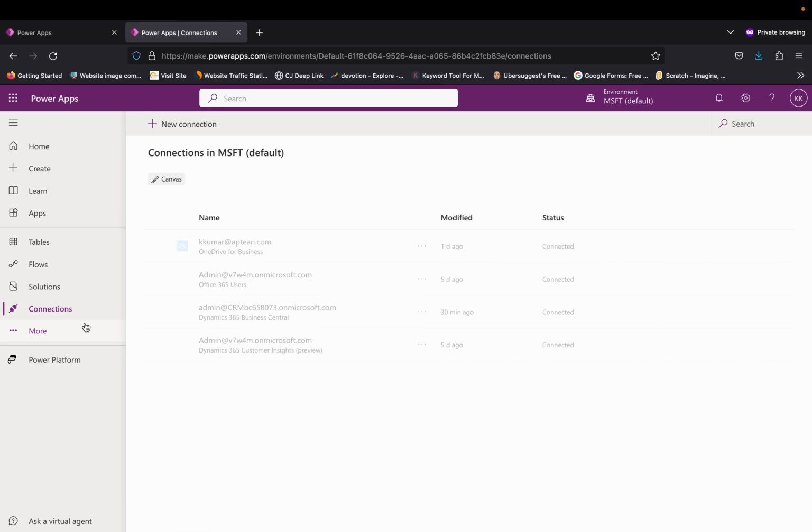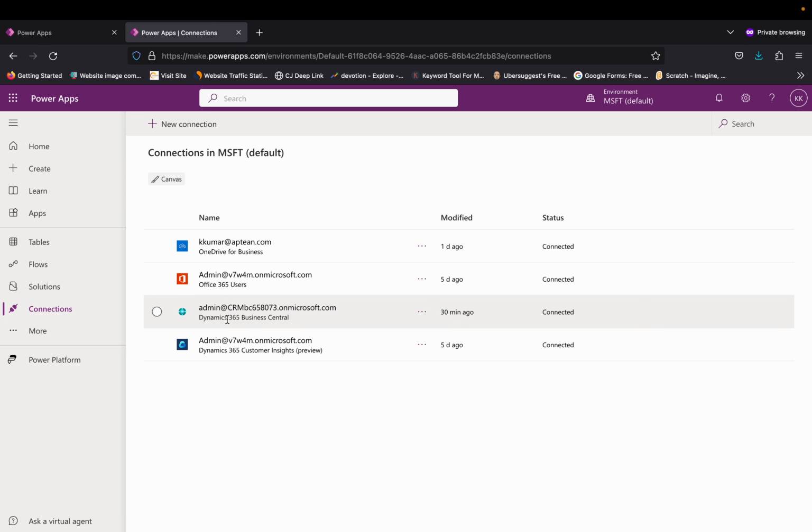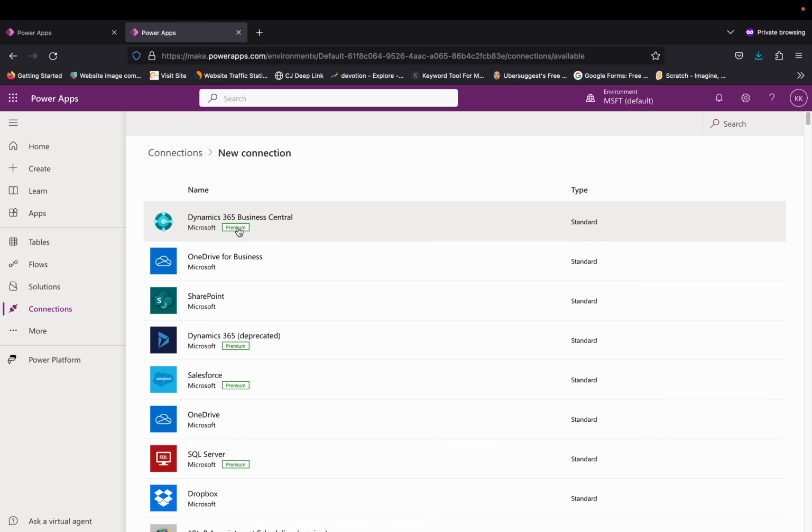Sorry, here is the connections tab. You can see that in this connections tab, I already have some connections available. First of all, we have to click on new connection and install this connector, Dynamics 365 Business Central Premium Connector, because we have to install this connector in our PowerApp environment. Then only we can see what environment details I want to use in my PowerApp environment, right?